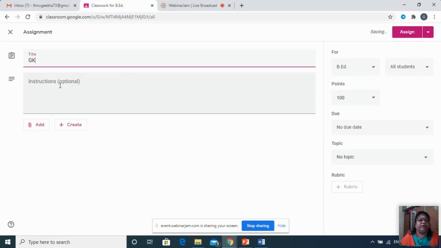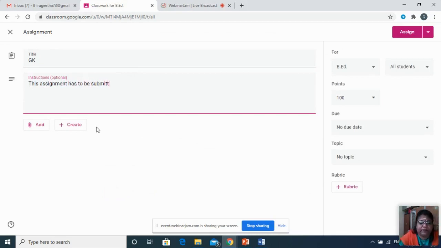an assignment under GK. As usual, the instruction is optional; you can type it or not. Suppose this assignment has to be submitted within 3 days. So I'll type: has to be submitted within 3 days. This is the instruction you want to give to your students. It is optional whether you give it or not, but since this is an assignment, we have to give them the deadline.